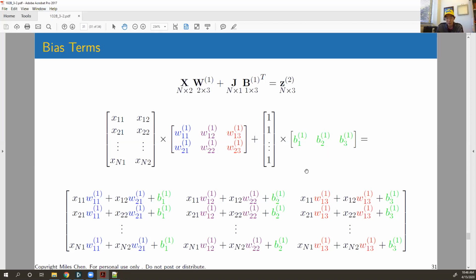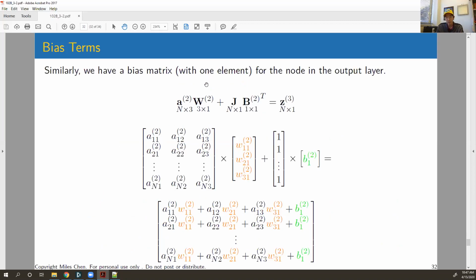I tried to color code everything to help you see where all the elements are going. Okay, so that's a hope that this clarifies how the matrix multiplication works. We do XW plus J times B1 transpose, and this is going to give us our matrix Z. You apply the same activation function to Z, and that's going to give us an A. And so A, like before, is n by 3, and our W2 weight matrix is 3 by 1.